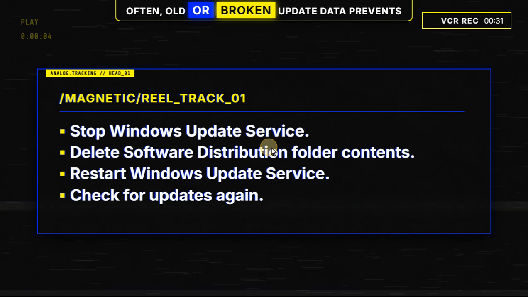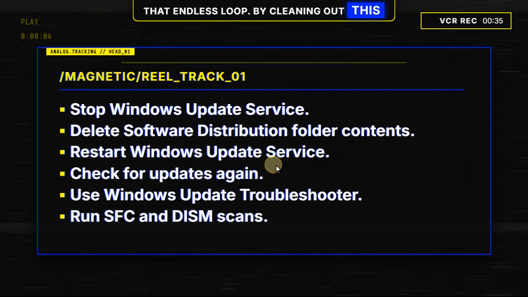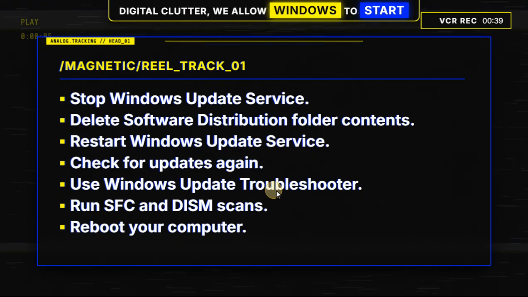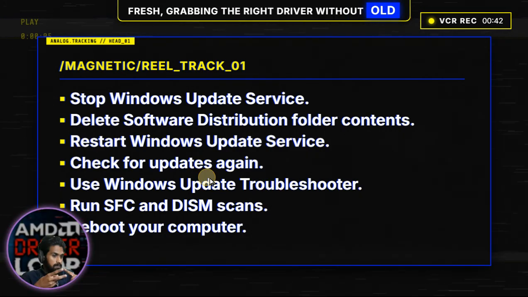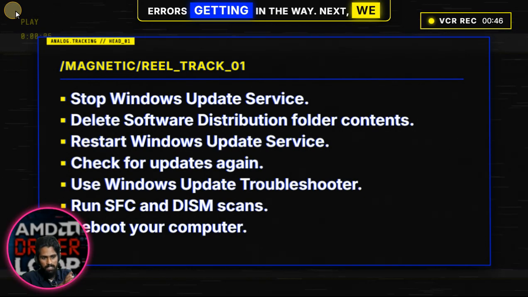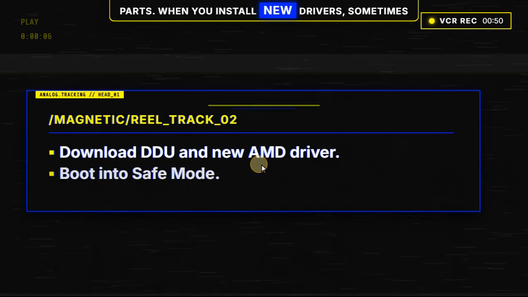Often, old or broken update data prevents new AMD drivers from installing correctly, causing that endless loop. By cleaning out this digital clutter, we allow Windows to start fresh, grabbing the right driver without old errors getting in the way. Next, we look at completely removing old AMD driver parts.